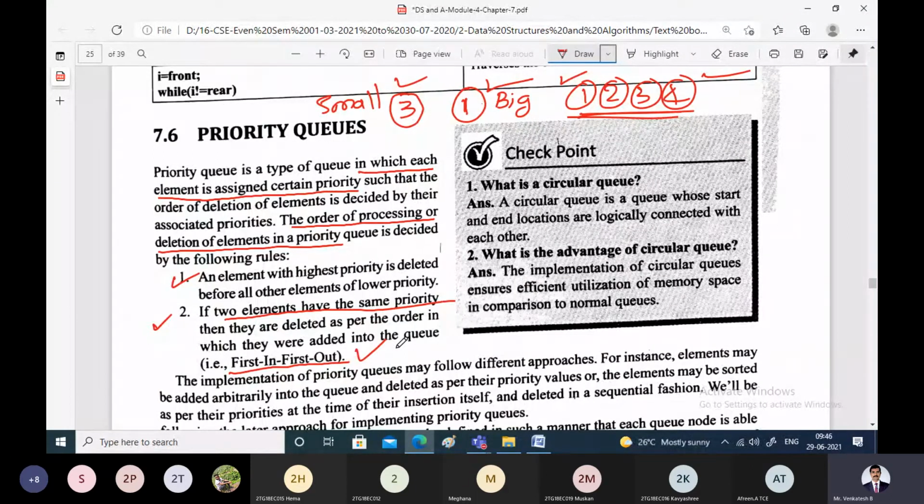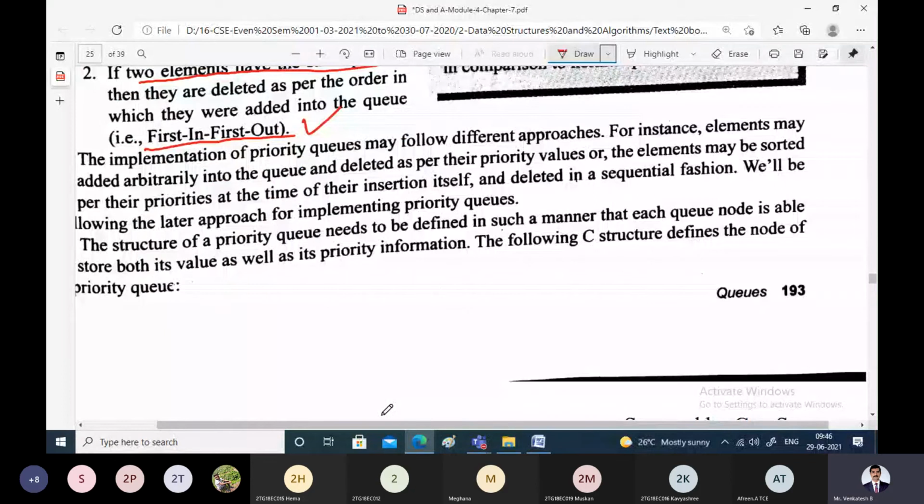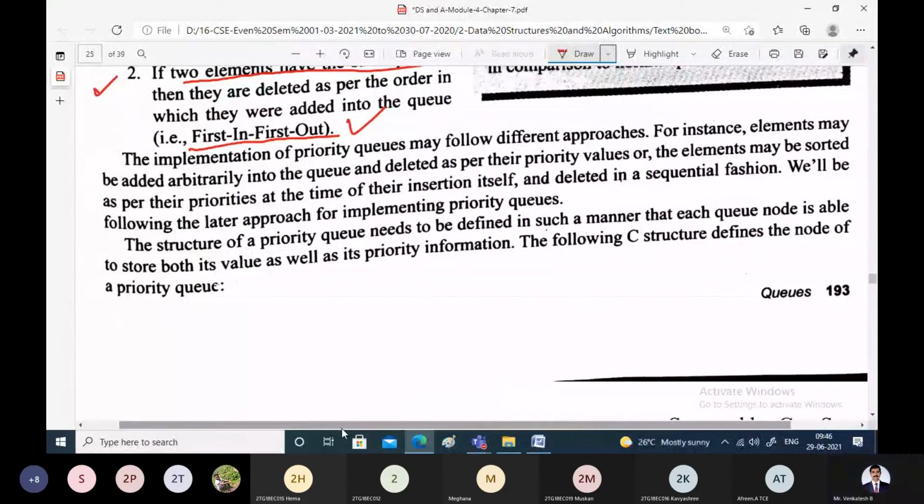The priority queue is very similar to the linear queue. In this priority queue, along with the value of the element, we are also receiving the priority of the element so that we can decide which element should be processed first. Now, from the implementation point of view, it is possible to implement the priority queue by following two approaches. What are the two approaches?